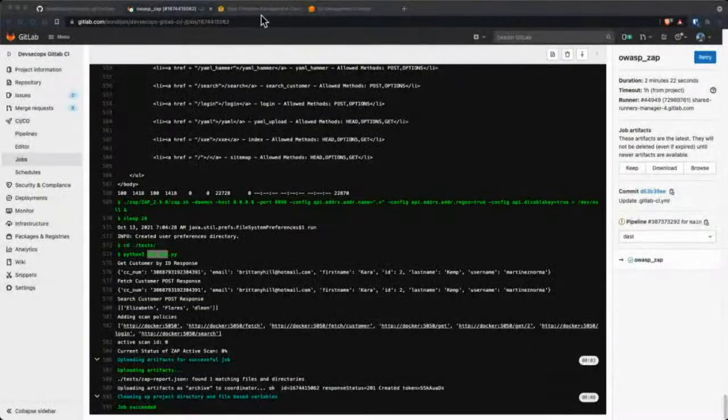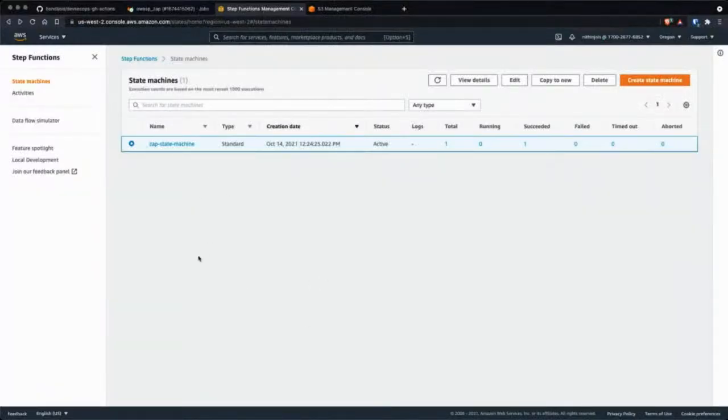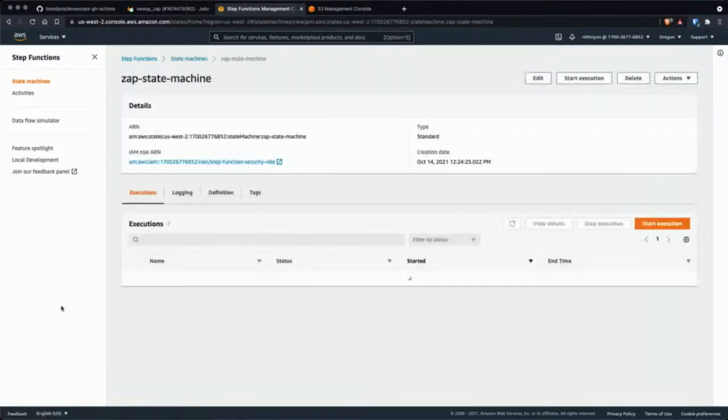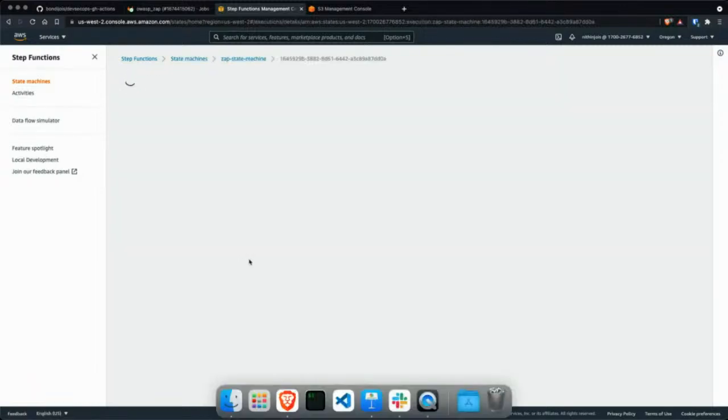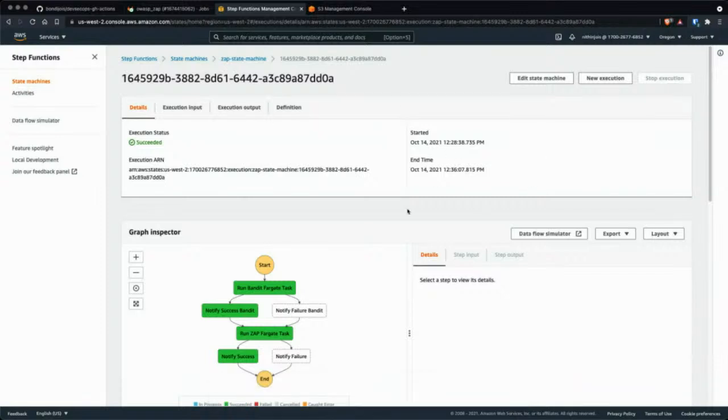So what I have right here on my AWS console is that I've deployed my Step Function. I have a ZAP state machine right here. I'm quickly going to click on it, and I've already executed a task a couple of hours ago. Let's look at what has happened. Here I have a complete end-to-end workflow of what I had designed. As soon as I start this particular workflow, again, it can be automated as well.